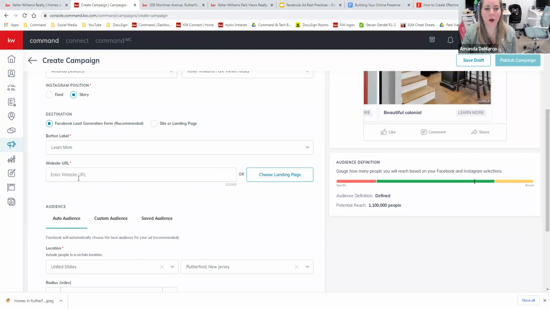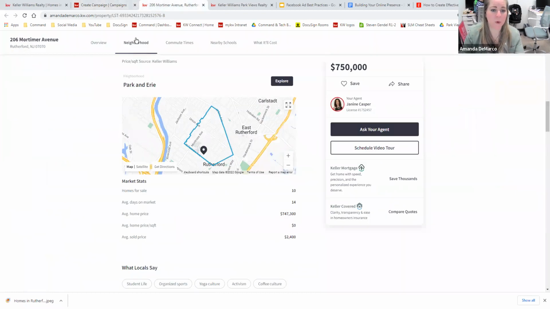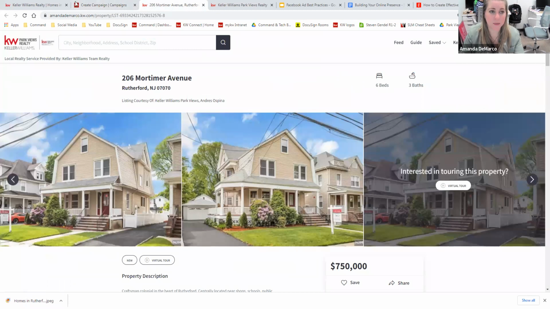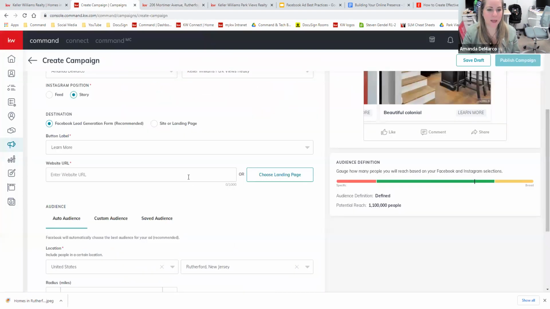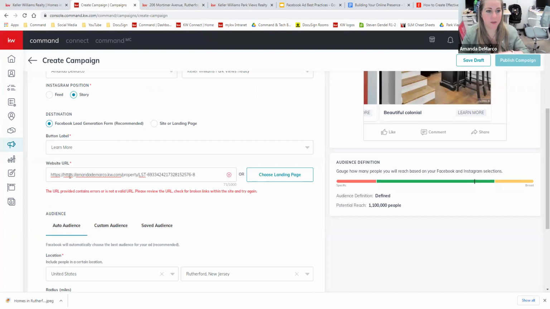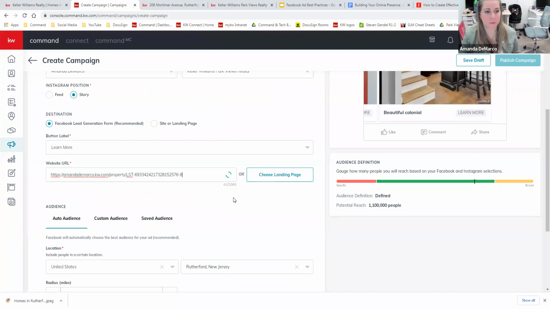What we're going to do next is link where the user is going to go once they fill out the form. So you can create a landing page through Command that you can link, or you can link it to an external site. For this example, I'm going to actually use the link for this listing. And this is my Keller Williams website here. So if you are advertising your own listing, of course you want to use your own website. That way someone will land on your page. So we're going to come back here and I'm going to get those out of the way. It is checking to make sure everything is good to go, which will be fine in just a second.